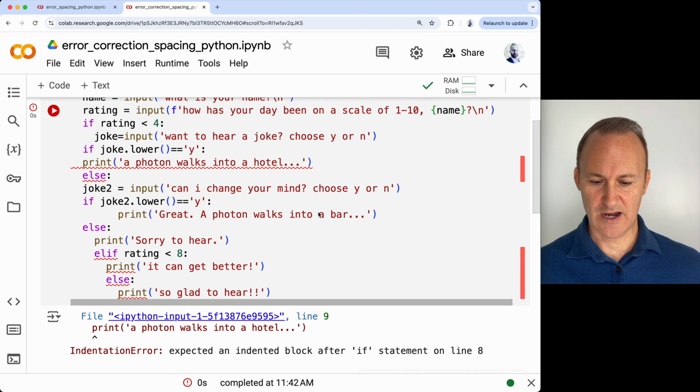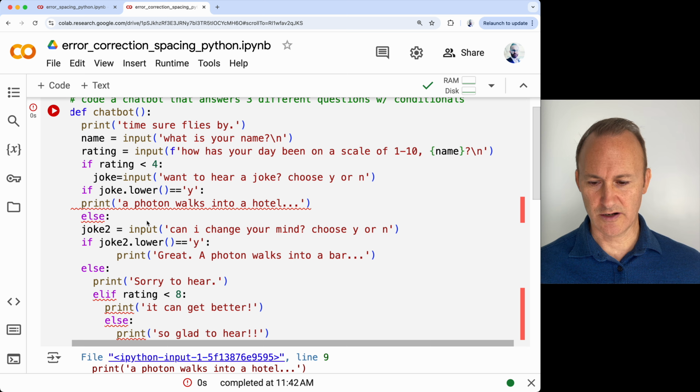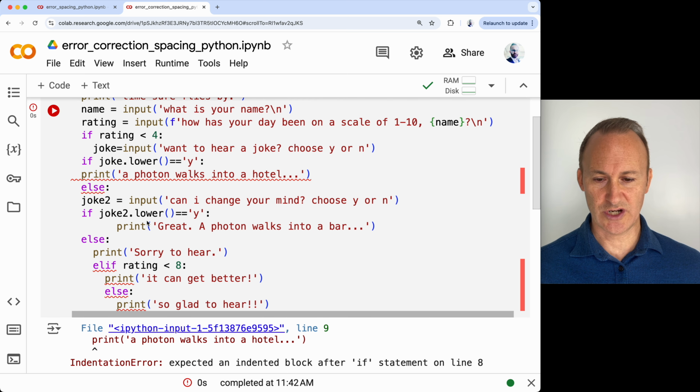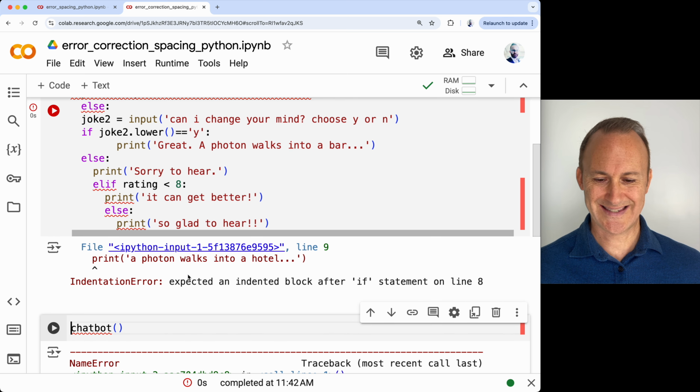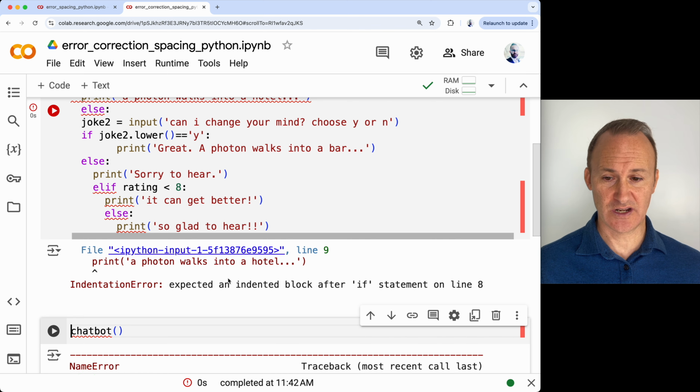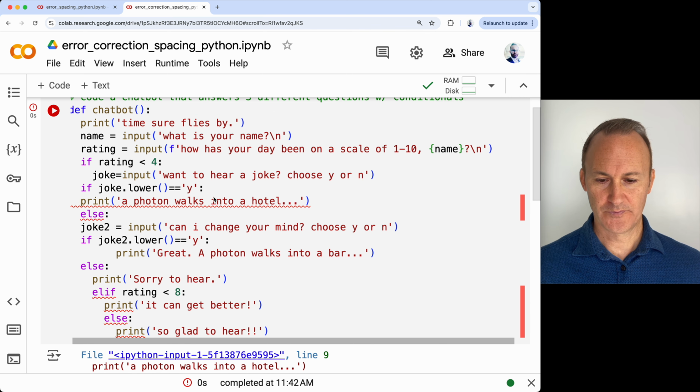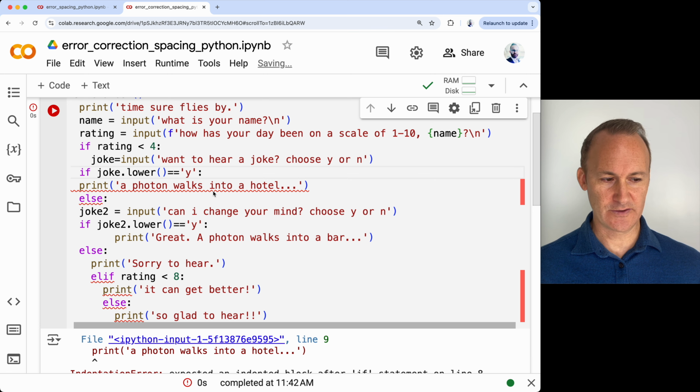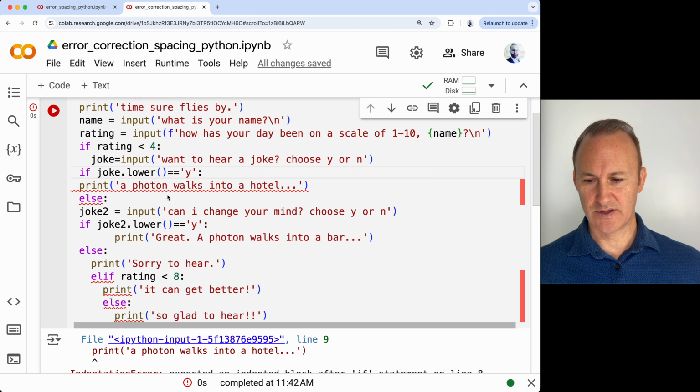And here we have, it's underlined here. It looks like, again, Colab's doing a really good job underlining. And it says, if you read the error, expected an indented block after if statement on line 8. So that is well put. Nice work, Colab. This is incorrectly spaced, right?